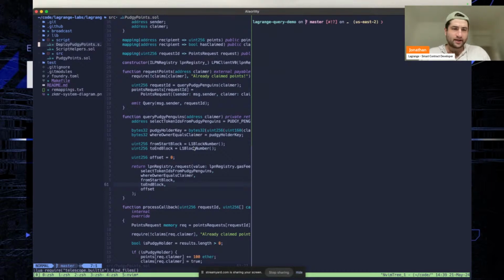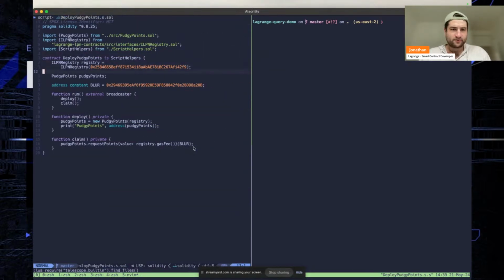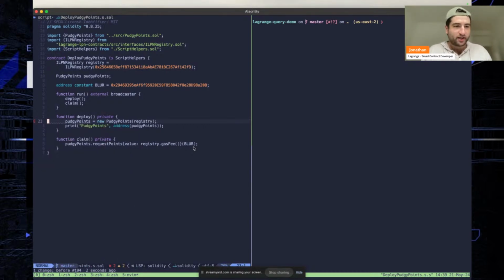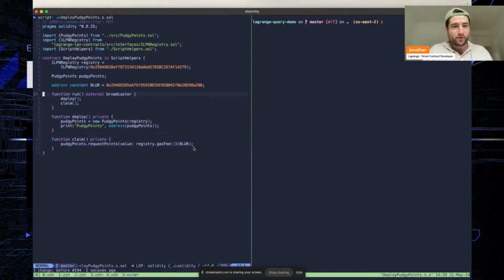Great. And then I just have a script here. Basically, we're going to deploy that contract on Base mainnet, and then we're going to actually run the claim function. We're going to run it on behalf of Blur, or we're going to pass Blur, because we know that Blur owns, or at least the smart contract holds, Pudgy Penguin NFTs. So that should be valid and Blur should get some points. Great. So let's run that.